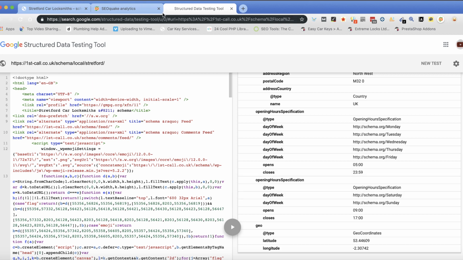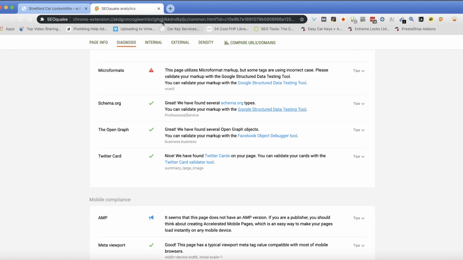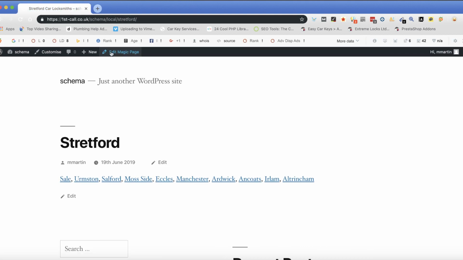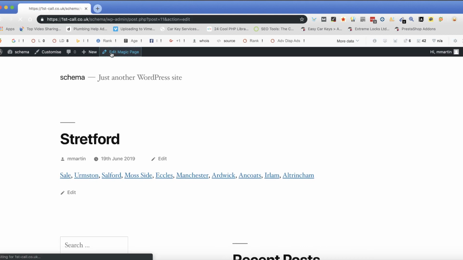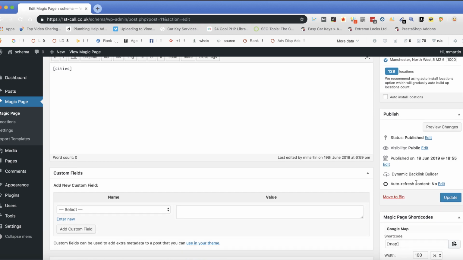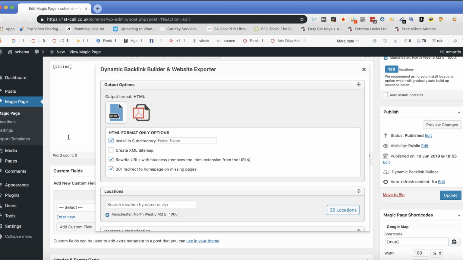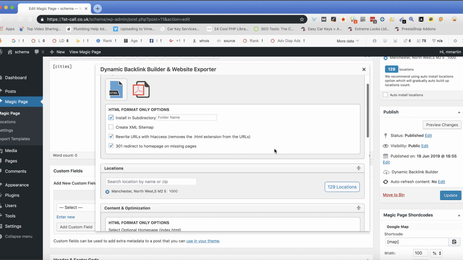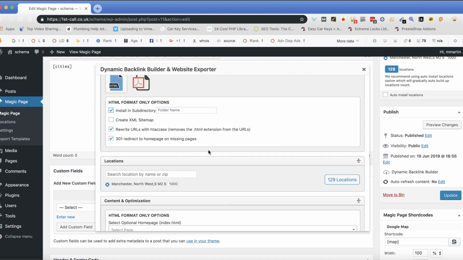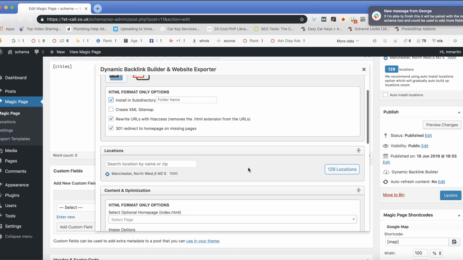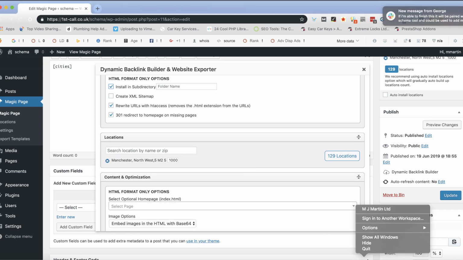So I've shown you that little bit, but the other little thing that I wanted to show you is if we go into Edit Magic Page again, and I then dive over here and click Dynamic Backlink Builder, HTML. Not really bothered about creating, the reason that's ticked on mine is because I create exports now and then. I use the city shortcode. I've done another video so you can see how to silo your dynamic backlink building. Okay guys, let me just quit that.